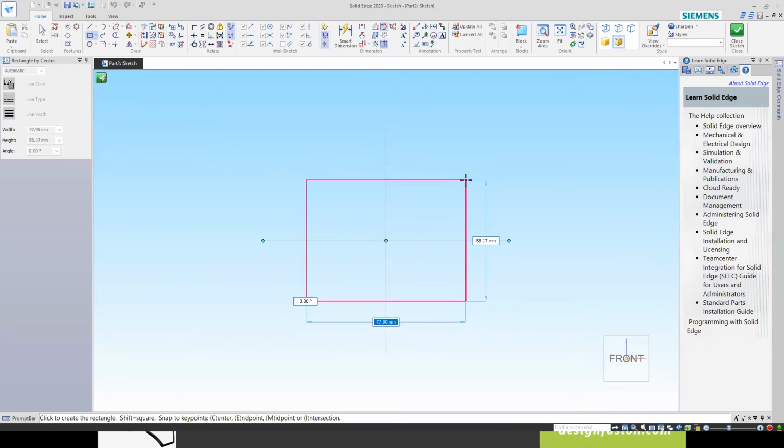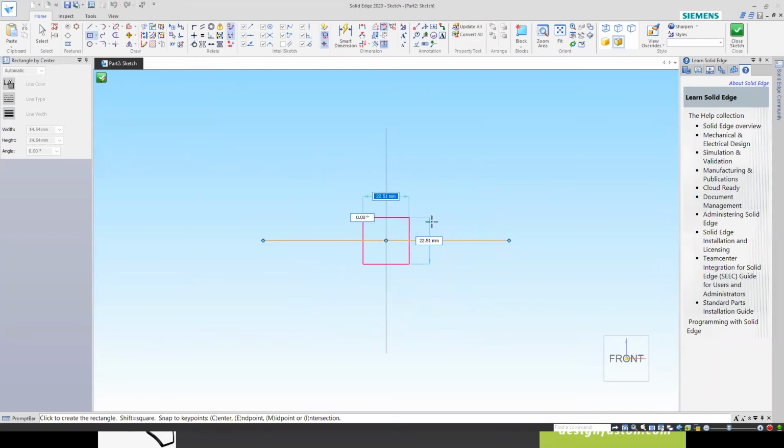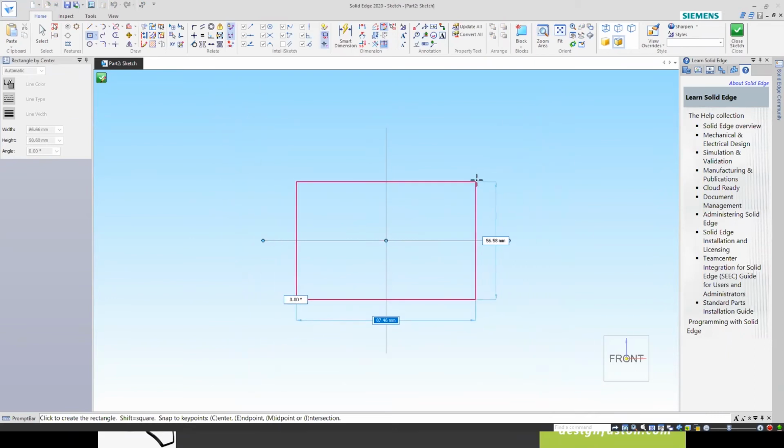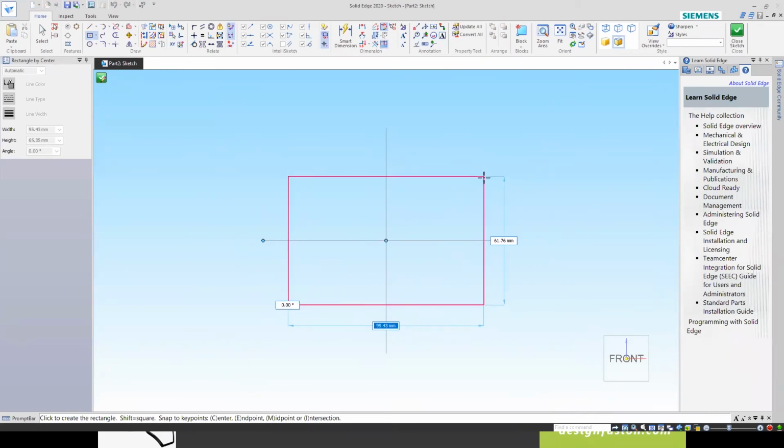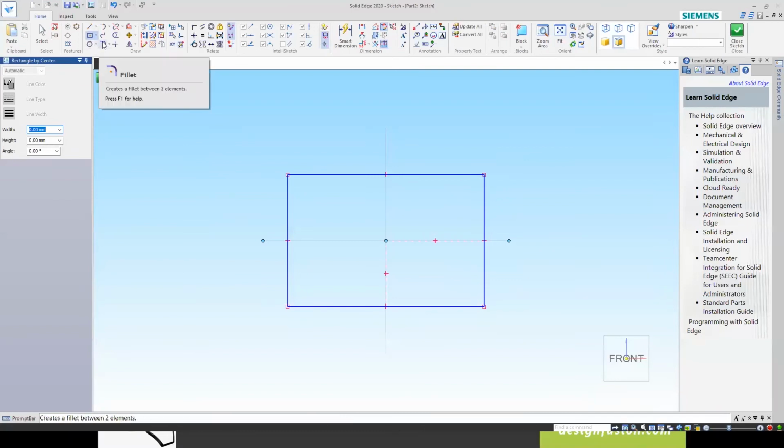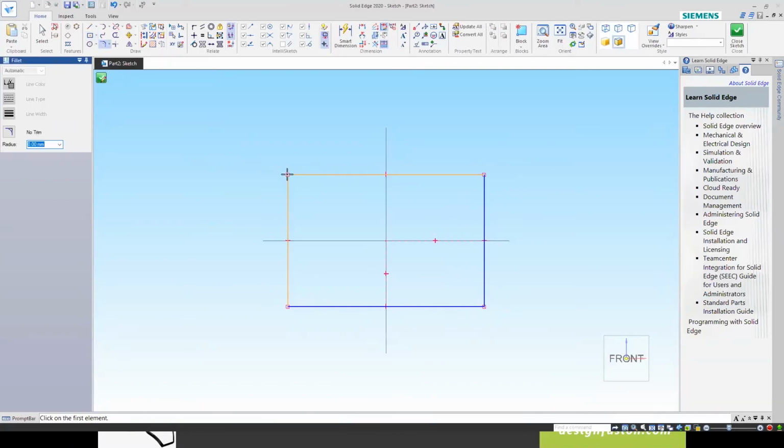A little trick here: if you hold down the shift key, it'll maintain a square, or you can just let go of the shift key and create a rectangle. Now I'll start creating some other shapes here. For example, I want to apply a fillet to here, and I want to apply a fillet to here.